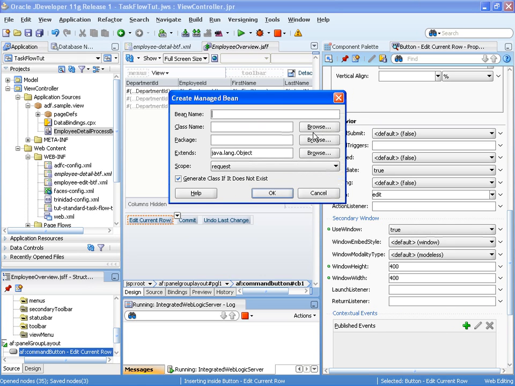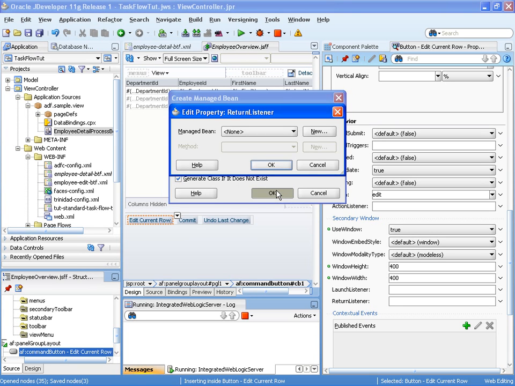And because this bean is like a managed bean, I call it employees overview bean, maybe with a lowercase start, and then create the class and the package. Let's put it in bean. Request scope should be created if not existing, and that's fine.